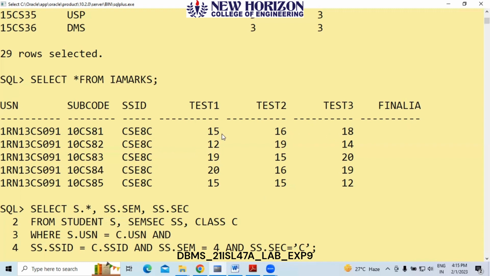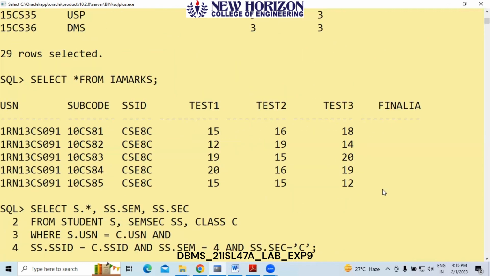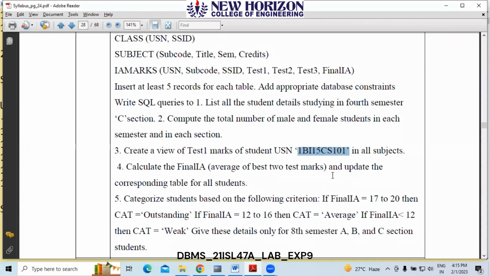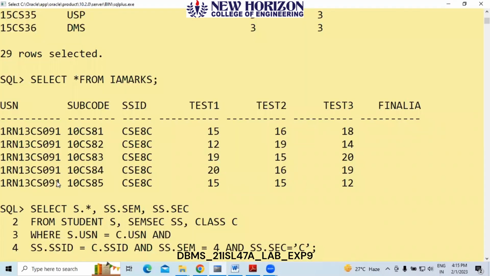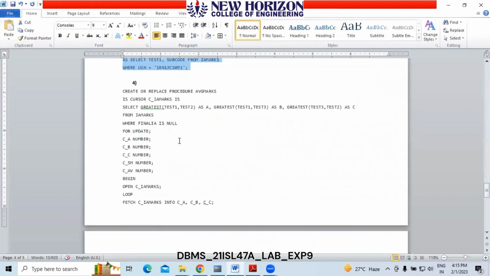What is the best of two tests? 16 and 18. Okay, 15 is less. So it will calculate the average of this best of two tests, 16 and 18. That value will come here, and update the corresponding table for all the students. So it should reflect to all the students. As we discussed, we need to create a procedure for this.